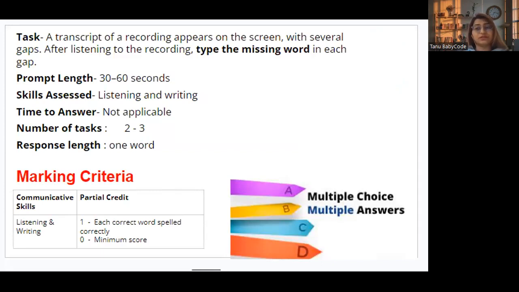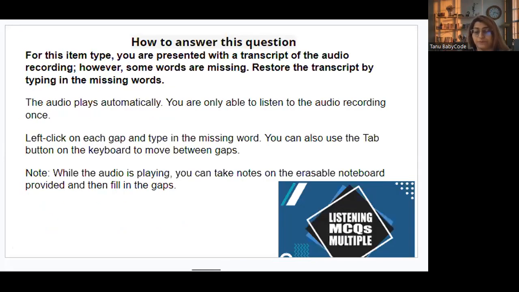Prompt length will be 30 to 60 seconds, and the number of tasks will be 2 to 3. Marking criteria: each correct answer gets a point, and the correct answer should be spelled correctly. If you have written the spelling wrong, you will not get any points for that. That means if you are not writing the correct answer, you will get zero for the same. There is no negative marking here.